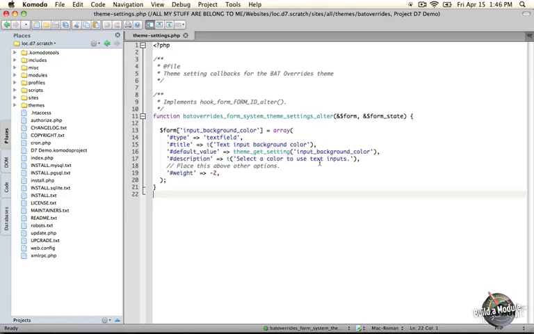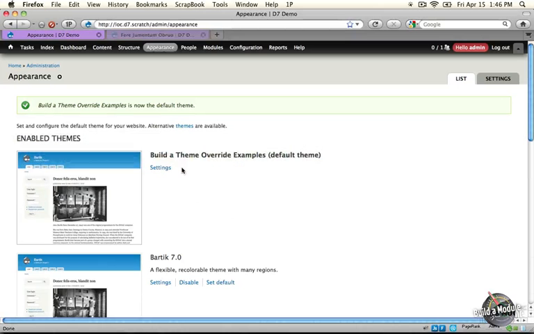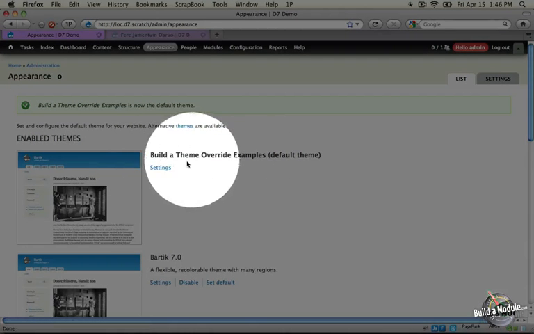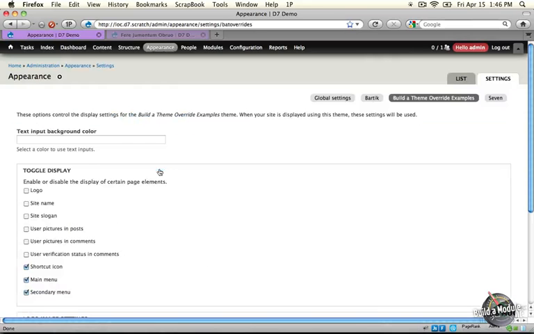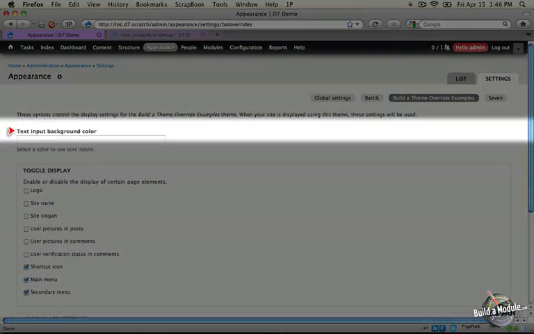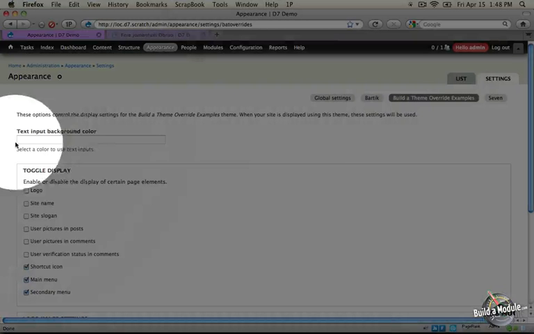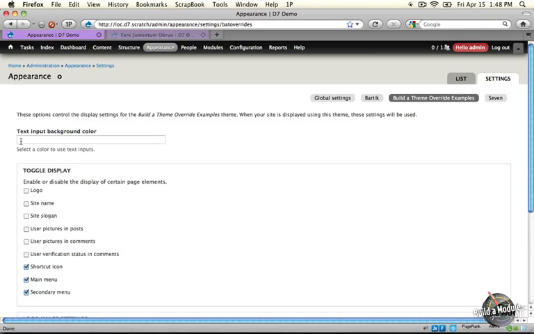Okay, go ahead and save this, and then jump back to your browser, and let's go to the settings page for our theme. I'm just clicking on settings here under build a theme override examples. And you see here we now have a new input, text input background color, and we have our description here. Now notice that there's no value inside of this because for now there's no setting that's been saved with a color. So if we wanted to set a default for this, our next step would be to create an item inside of our info file.